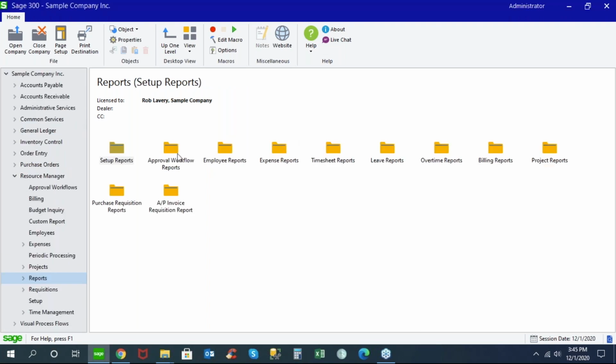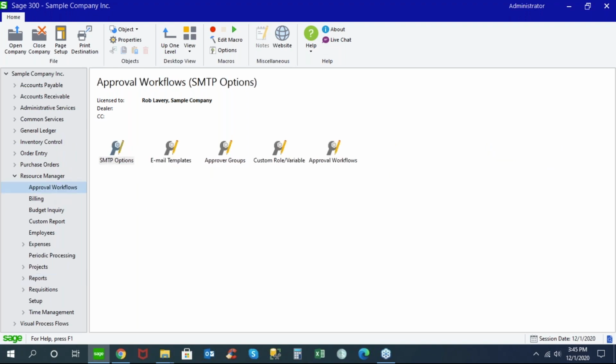So the first one is, how many levels of approval does the system support? All right, very good question. In the approval workflows, technically we can support up to 99 levels of approval. So we don't know of anyone that's gone above more than, say, 4. But yeah, technically in the system, 99 levels of approval can be supported.